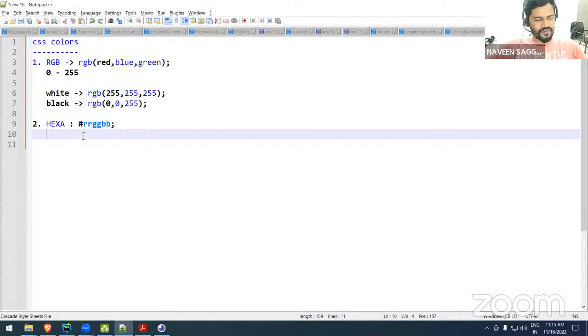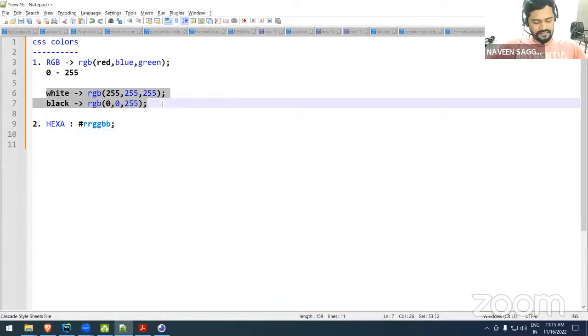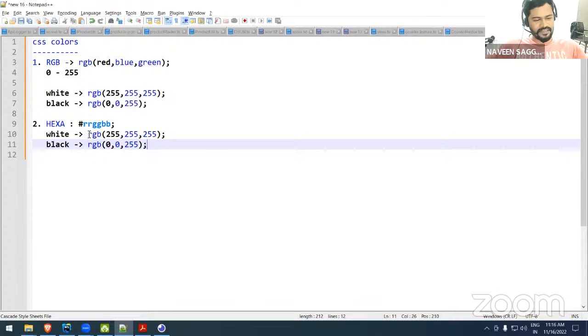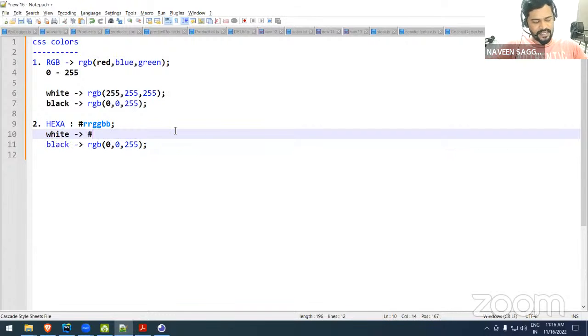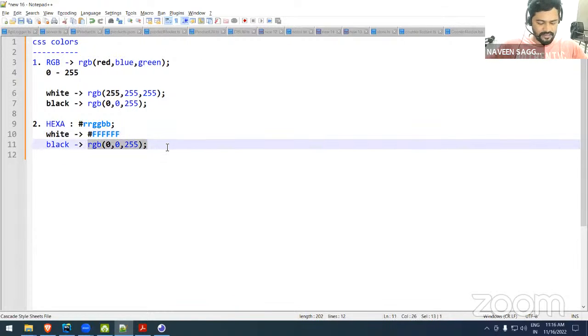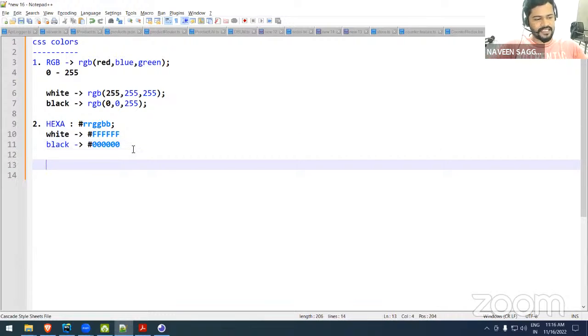So if you wish to have black, simply I say hash 1, 2, 3, 4, 5, 6. All F's is white, and hash 1, 1, 2, 3, 4, 5, 6. Yes, like this. That is one, hexadecimal, and one more is there, HSL.